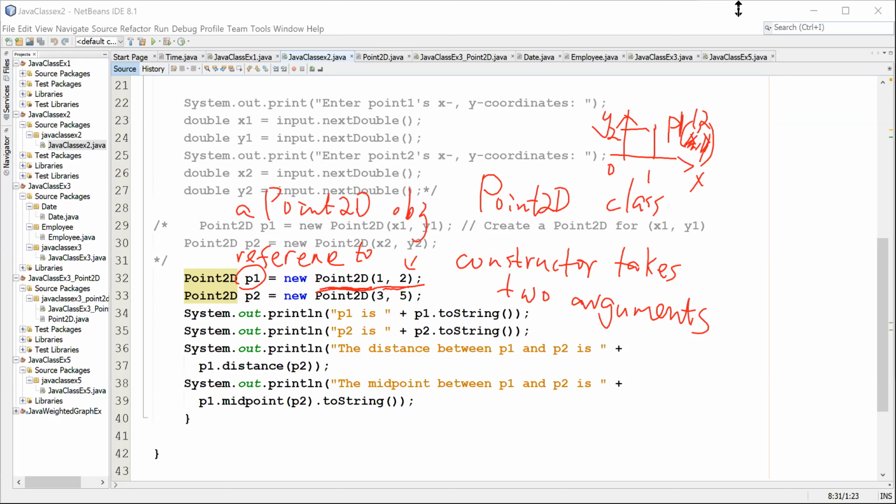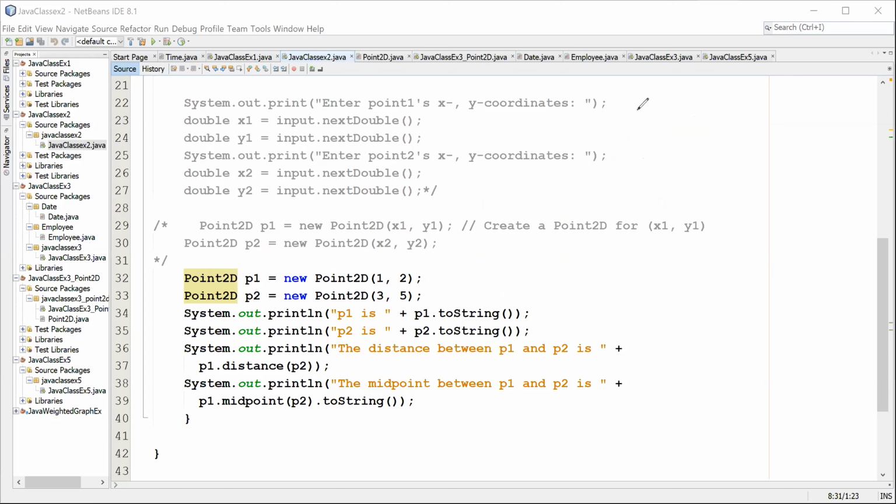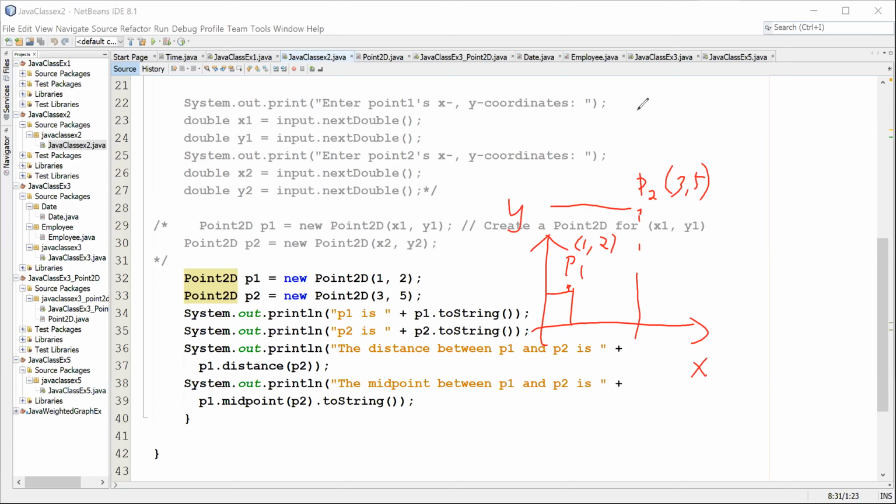An instance of Point2D. And same thing for P2. P2 also calls the Point2D constructor, with 3 and 5. Let me clear this part out. What it looks like is you have a P1 here, which is 1 and 2, and then you have P2, maybe here, which is 3 and 5, X and Y. So you have these 2 points created.